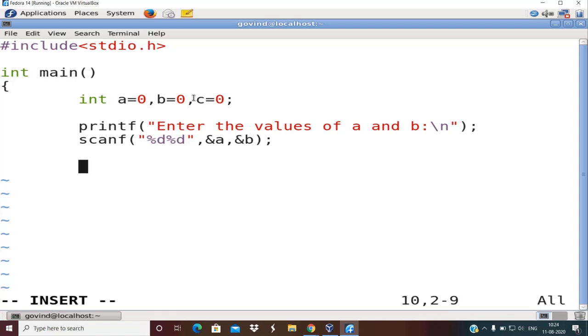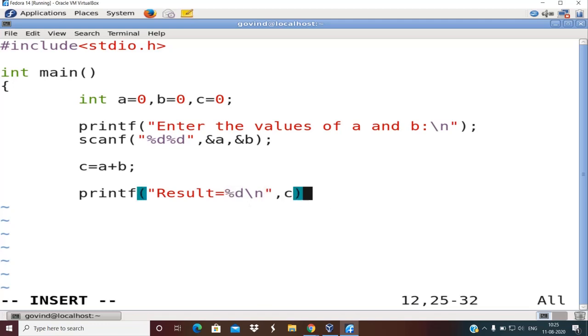You might ask why I am not reading the value of c. Because you are not supposed to read the value of c, you are supposed to compute the value of c. So afterwards I am going to compute it by writing this statement, c equal to a plus b. Then the computation is done, so I need to display the result. So I'll say printf result equal to percentage d, because c is again an integer variable, and because I want to display the value of c, after the double quote I put a comma and specify the variable c.